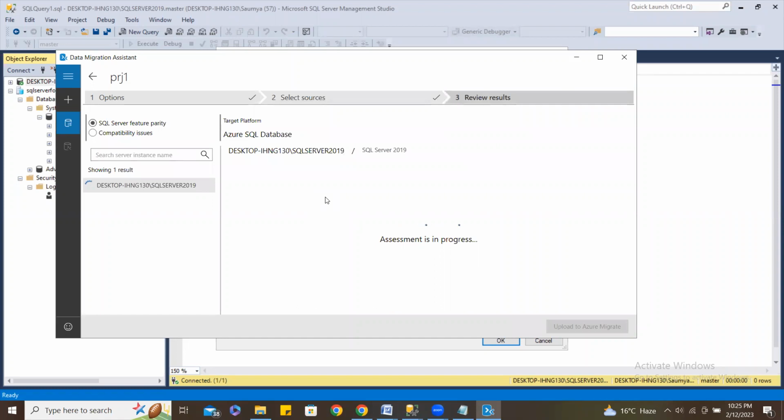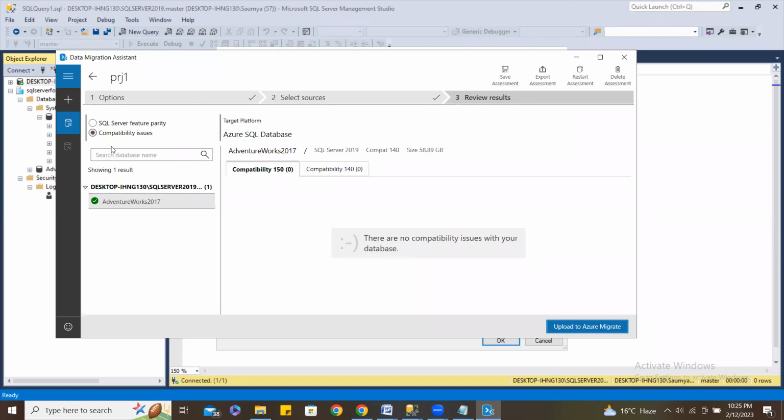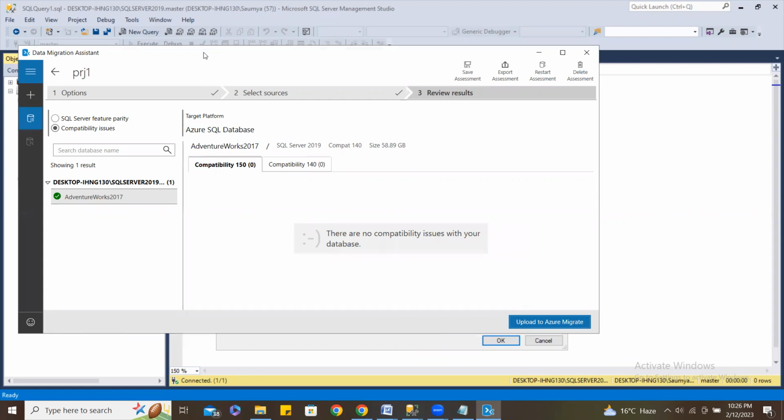Assessment will be started. Let us see if my database is compatible to migrate to Azure SQL database or not. So it's saying there is no feature parity issue with your database, and no compatibility issue with your database, right? So we are fine to migrate, but the data size is 58.89 GB. It will take a lot of time, right? So what to do then, if I go with this migration?